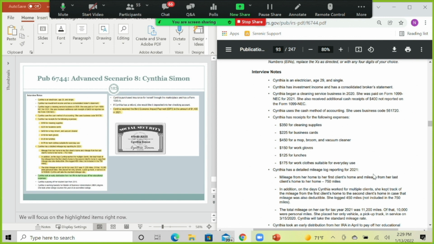She has investment income and has a consolidated broker statement. She began a cleaning business in 2020. She was paid on a 1099-NEC for 2021. She also received additional cash receipts of $400 not reported on the Form 1099-NEC. She uses the cash method of accounting. And this is her business code. She has the following receipts for the following expenses, so it has those broken down by category.